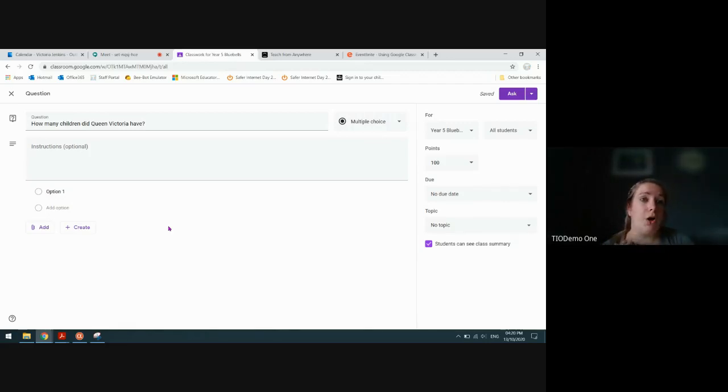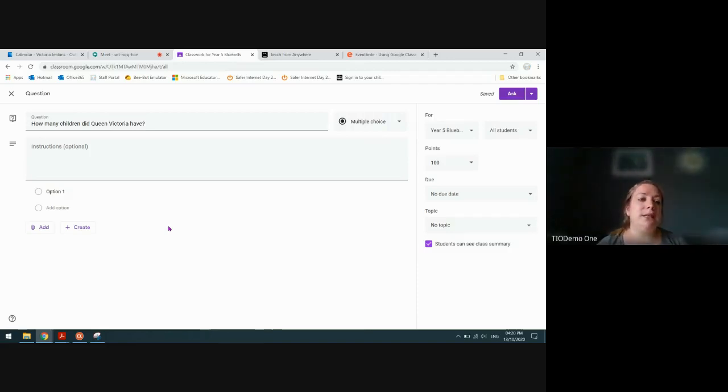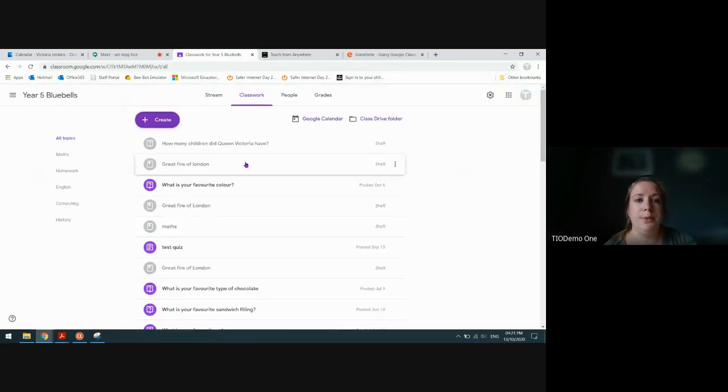I use these quite often, particularly at the beginning stages when we're first using Google Classroom. I use it to invite my class to find out a bit more about them, and it gives me an instant overview of who's managed to log in, who's using the correct login, and gives them a chance to become more familiar with Google Classroom. So I'm going to come out of here.